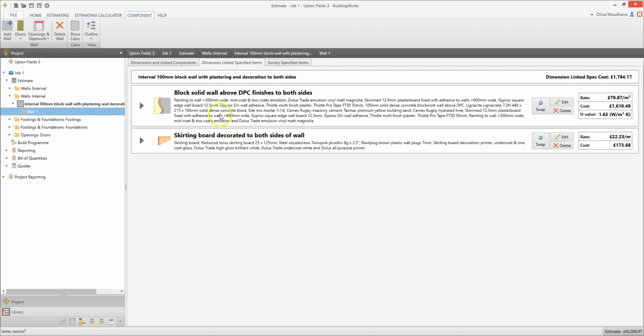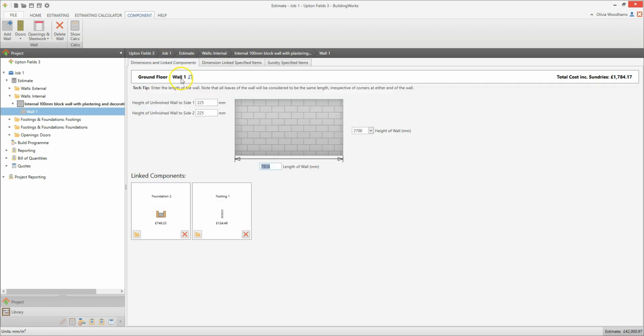Click on the Dimensions and Linked Components tab. Here you can edit some of the dimensions of the wall. You can see any components which are linked to this wall. In the case of a ground floor wall, the foundations and the footings. If you add doors and openings to this wall, you'll also be able to see them here. You can open any of the linked components by clicking on the appropriate Open button.